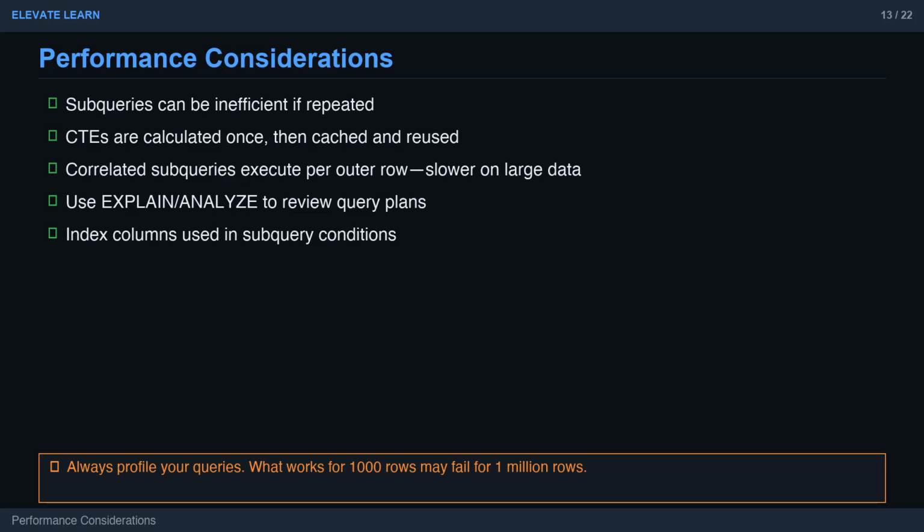Performance matters in real-world SQL. While both subqueries and CTEs can produce the same results, how you structure them affects execution efficiency.